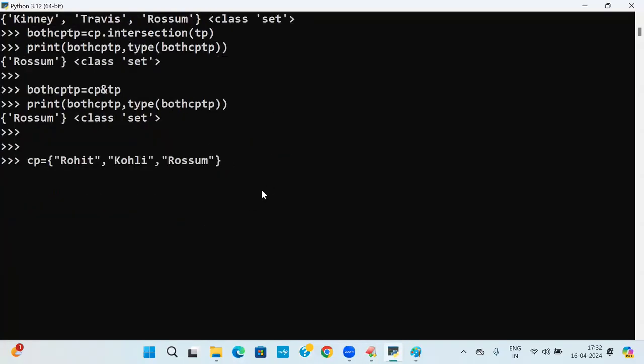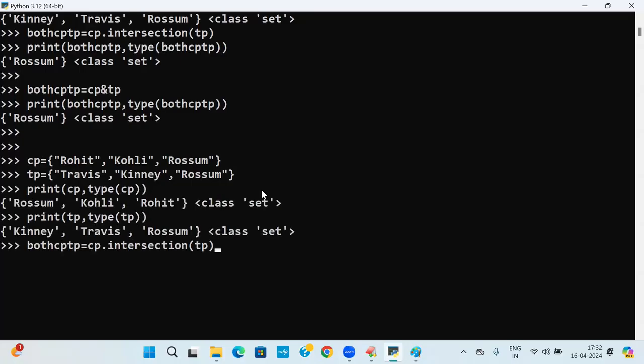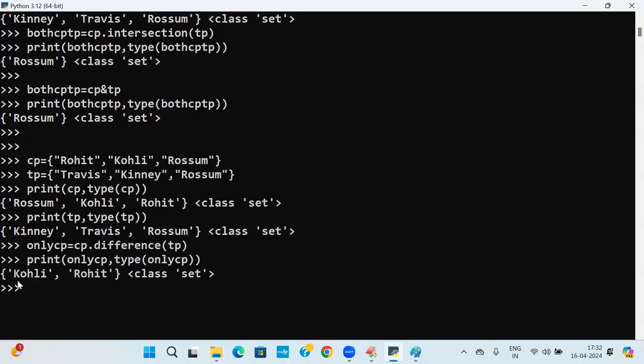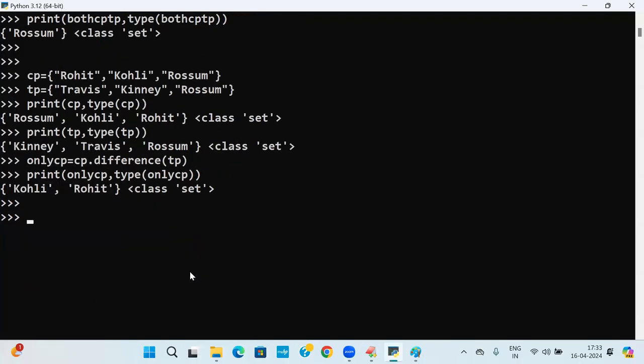As you know, this is CP, TP, and print this now. You already know that this is a difference operation here. Of course, you already know the difference operation. So CP dot difference of this one, and print this, I am going to apply. Only CP is equal to, I am writing CP minus TP.